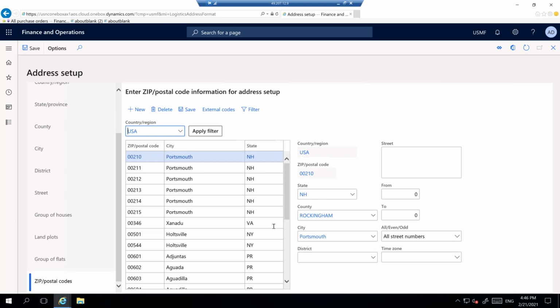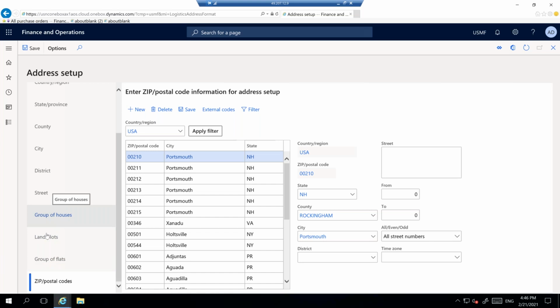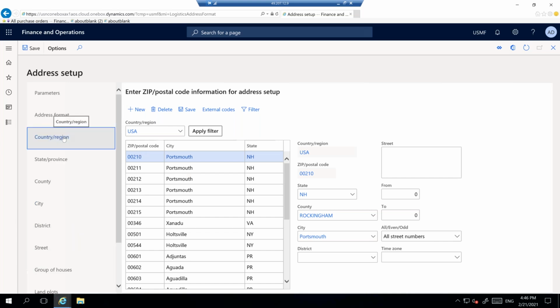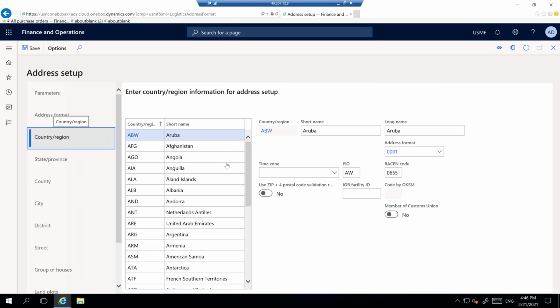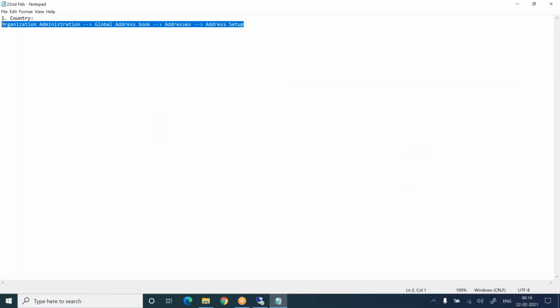Understood? The first step is address setup. So remaining all are simple. Only for Russia, there is a group of houses, like land plots, group of plots, which is mandatory for them. That is the reason it is available. And the remaining all are a normal process. You can define and you can use it. So the first step is country and address setup. Next, any doubt in this?